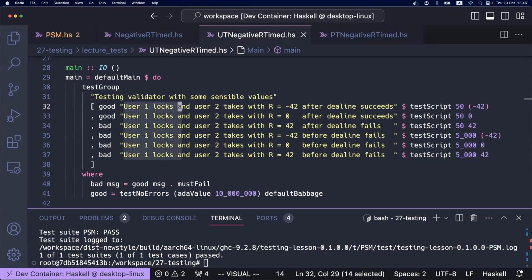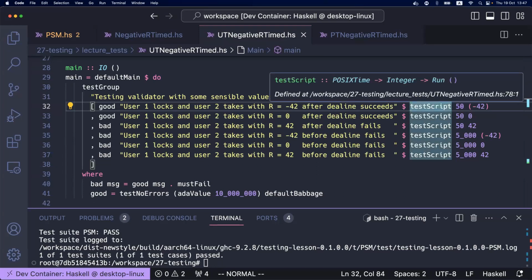So user 1 logs, always user 1 logs, that's not irrelevant. User 2 takes, and we test first that the redeemer is negative, zero, and positive, all three after the deadline, and then we check the same thing, negative, zero, and positive, but before the deadline.